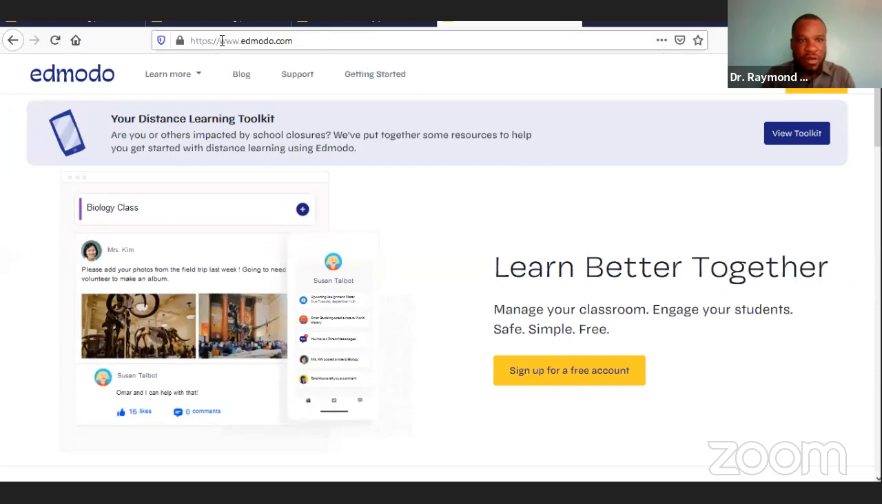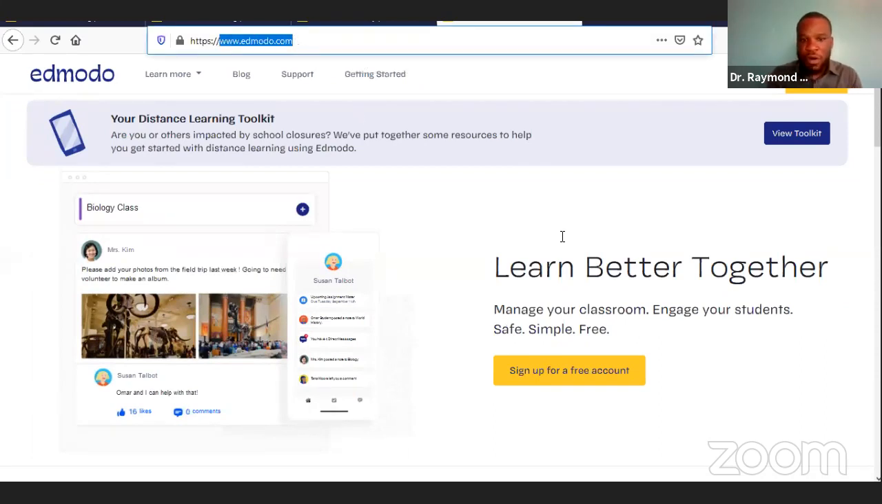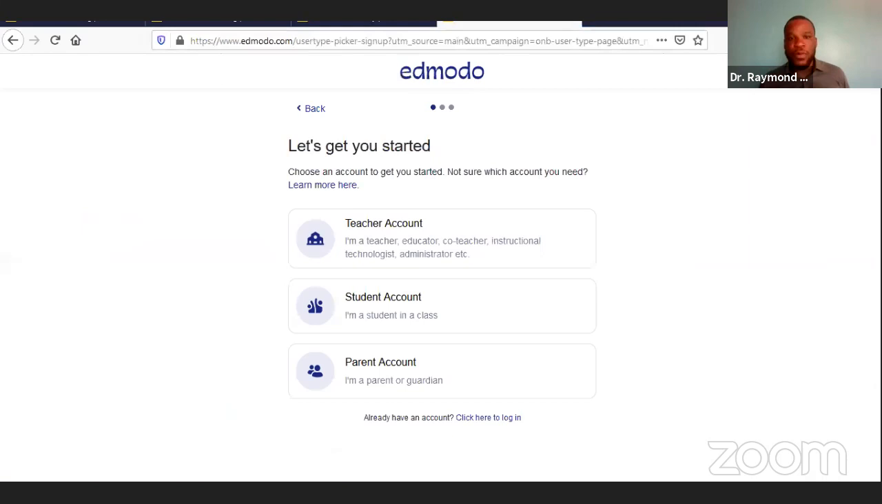This is it, edmodo.com. This will bring you here. Now, if you already have an account, all you need to do is to log in. If you do not have, we're going to sign you up right away. Okay, so I'm clicking on sign up. When I click on sign up, this is what you're going to get.